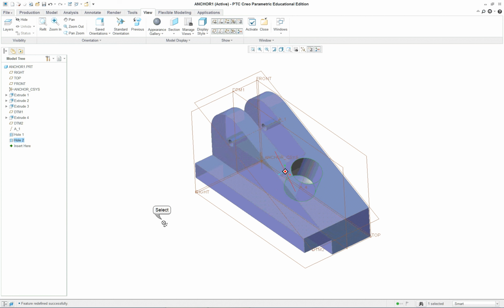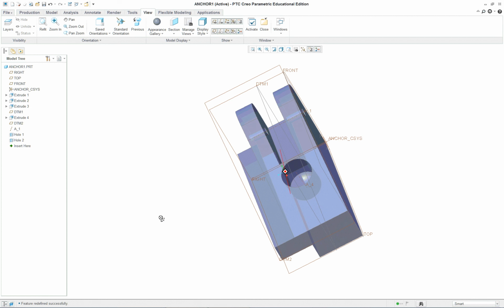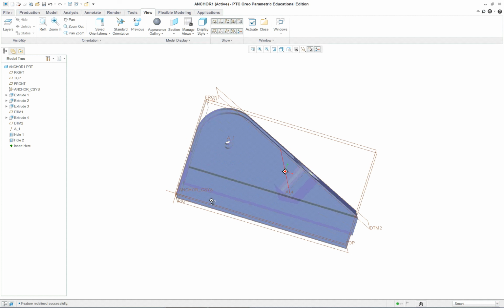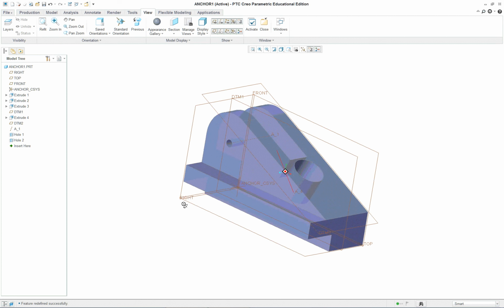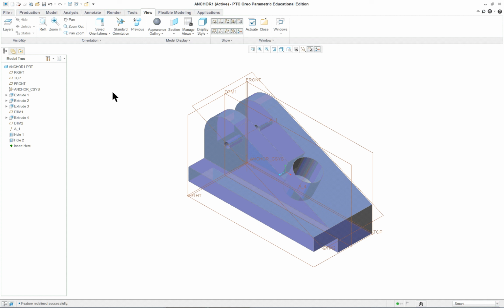Make sure you save it. Actually, I should have been saving all along, but I really didn't want to. I don't need it in the database. Rotate around, take a look at it. And this concludes Lesson 5, Part 1.